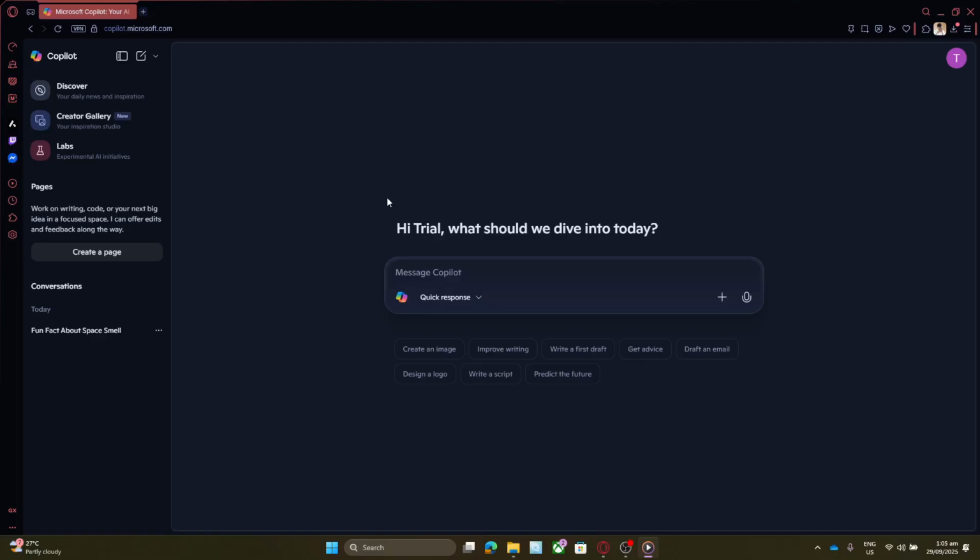Here, the goal is to familiarize yourself with the environment, so take a moment to look around if it's your first time. This will help you understand where you can find the tools and options as you start using Copilot more frequently.